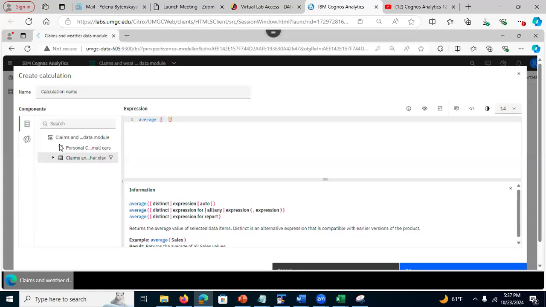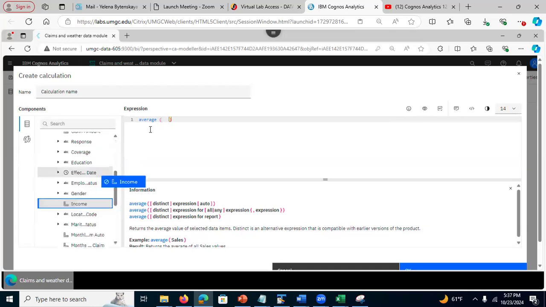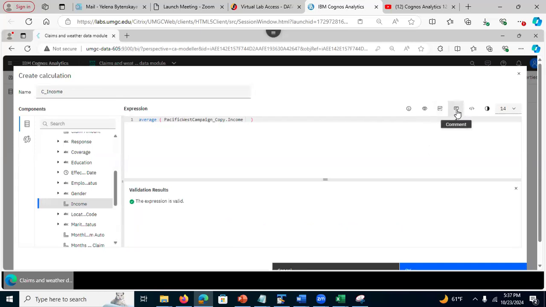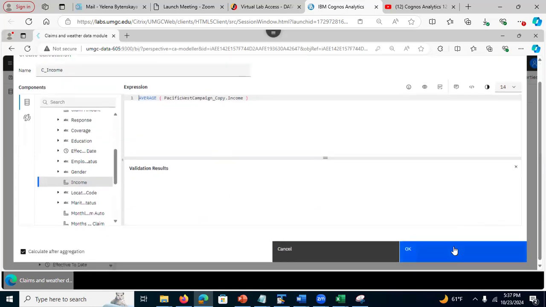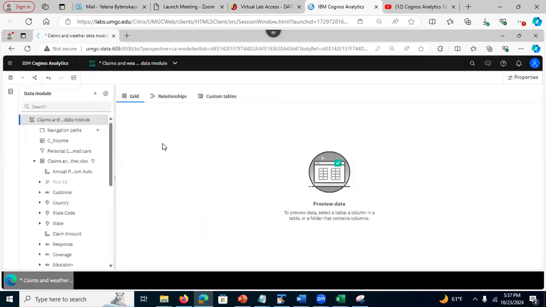All right. So here, I need to take income, so I just drag and drop the income. Okay, cool. So that's going to take the average income. Always you need to validate the syntax, and I like to make it indented because that way it's easier to read. And I'm going to click on OK. It just creates an embedded calculation, right?